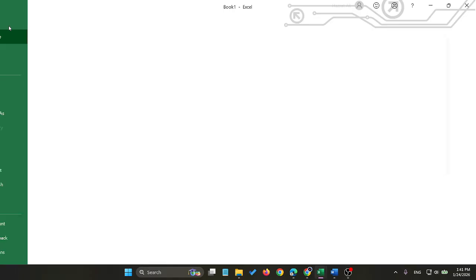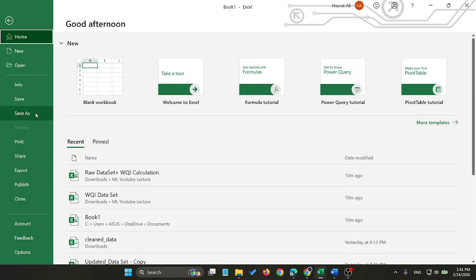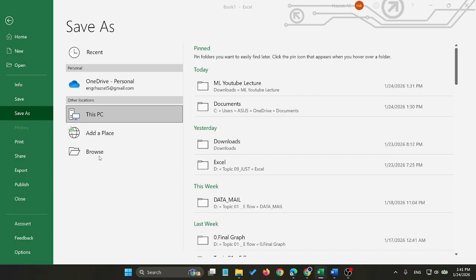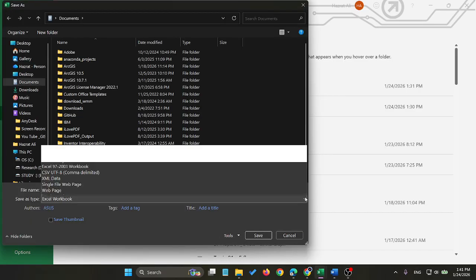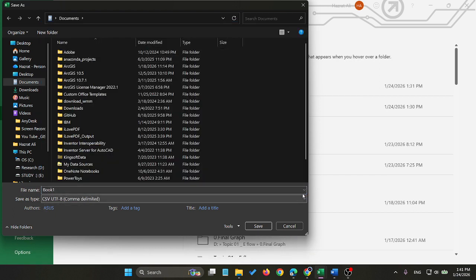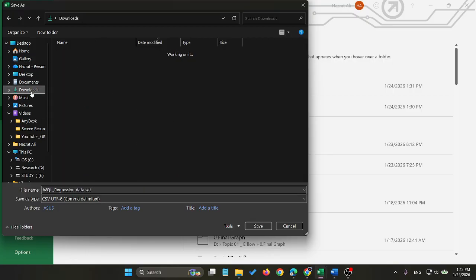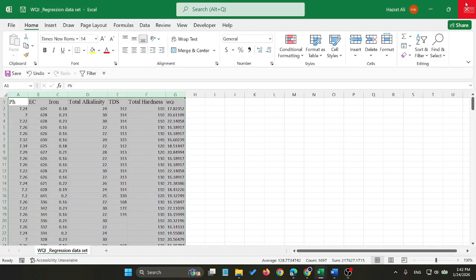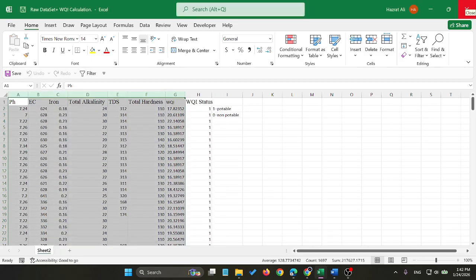So this is the file, then Save As, browse where you want to store it. Here you can select the CSV option. So select it, and this is the WQI regression dataset. I saved it in the download portion, in the ML YouTube class folder. Now my file is converted to a CSV file.